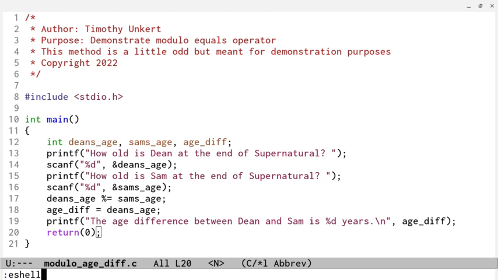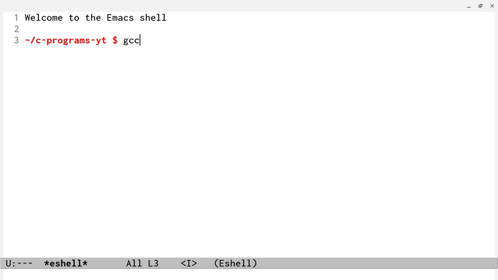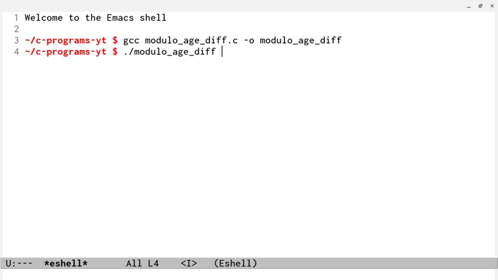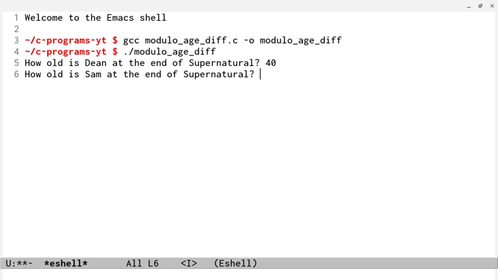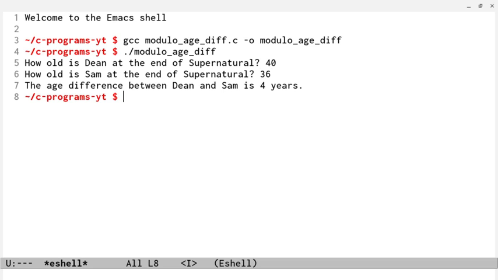And now I'm going to run this program. Well, first I'll compile it into modulo, let's call it age difference. Okay, now let's run it. Okay, how old is Dean at the end of Supernatural? We say 40. How old is Sam at the end of Supernatural? 36. Age difference is 4 years.